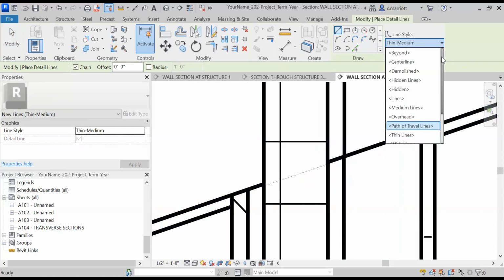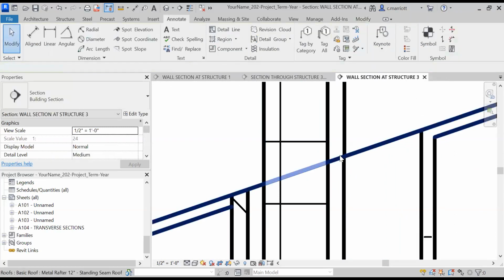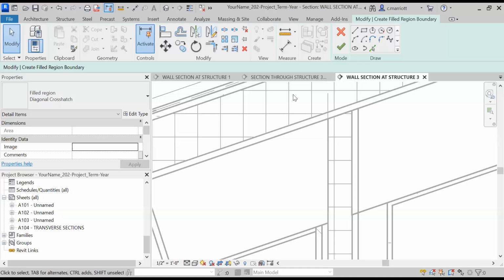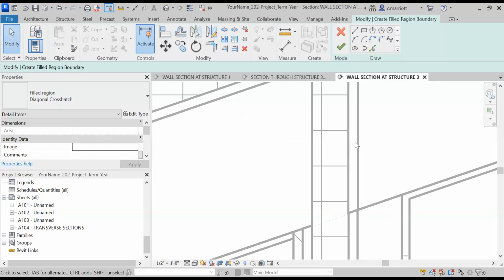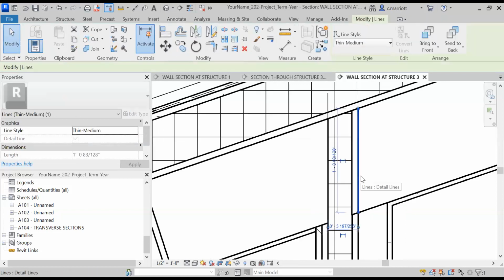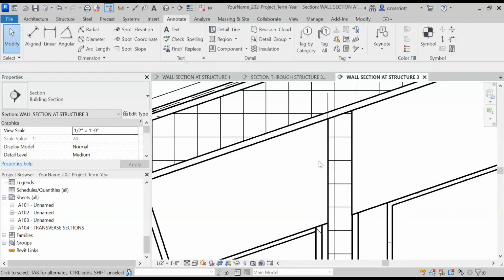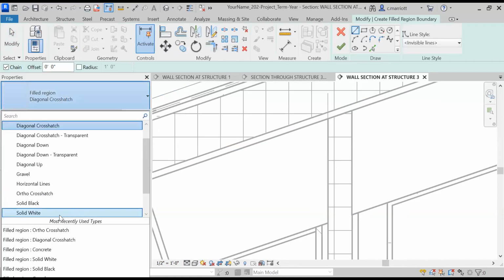Maybe I don't have a white line. So I have a couple of options here. One would be to make a new line type that's white and cover this. The other one would be to, instead of making this out of detail lines, make another region. So a filled region and assign solid white to it.